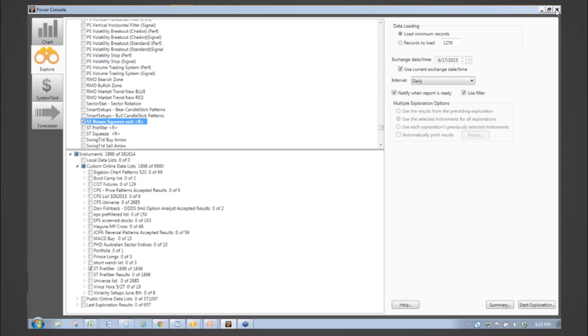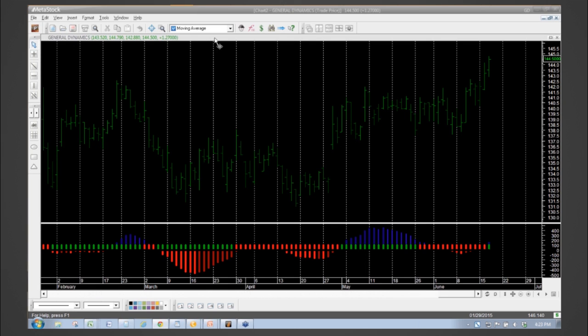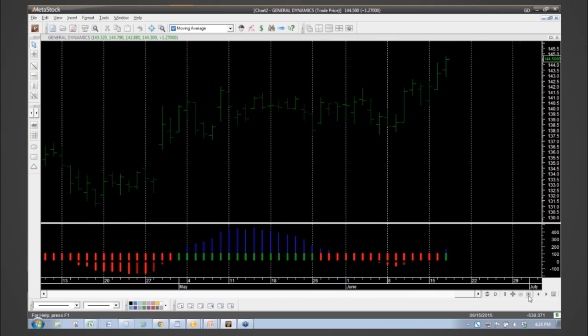Okay, and this is actually how I found General Dynamics today. You'll notice we did a scan. This was the first one that I looked at, and it's been in a squeeze pattern up until yesterday. It was in there for a couple of weeks, and it's broken out of that pattern today. So it's super easy to use.